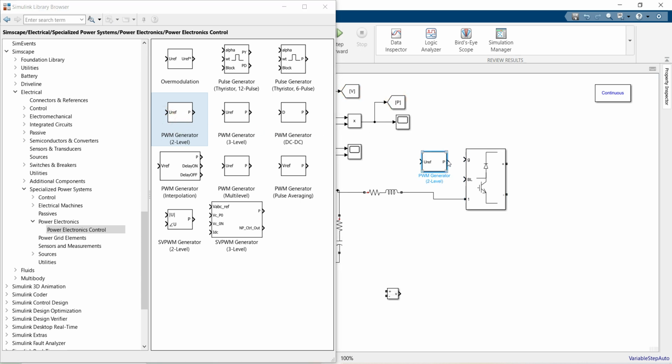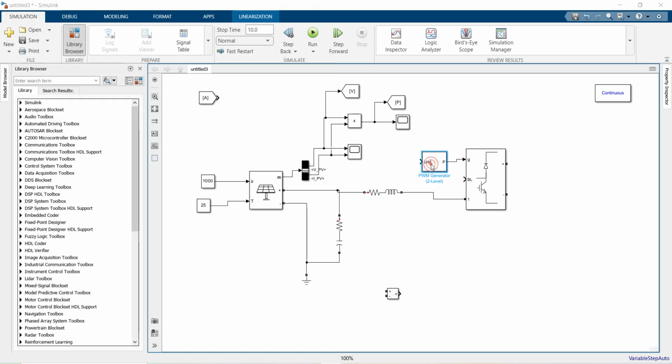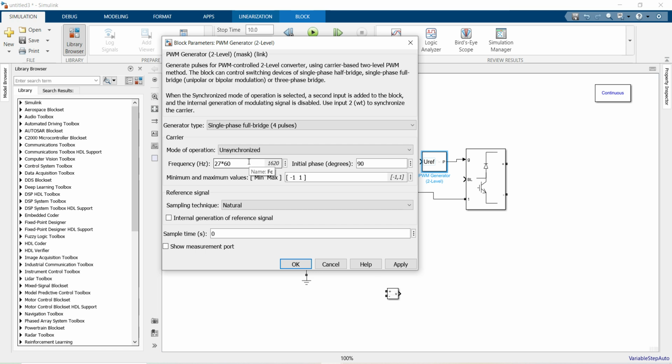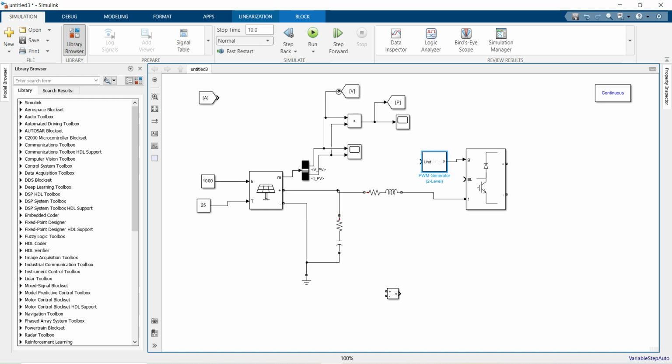Okay, and I'm connecting this here, and this will be for single phase full bridge 4 pulses. Okay, and the frequency I'm taking as 3000. Okay, now click OK.